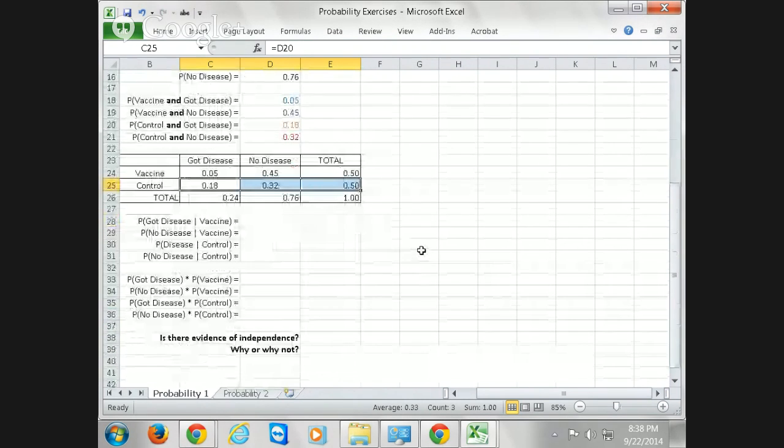Okay, so now we are going to do the conditional probabilities. Does anyone remember what this means? Got the disease given they were vaccinated? Exactly. So this little line here means conditional on, or given that. So this is the probability that you got the disease given that you were vaccinated. The given that part gives you what you need in your denominator. So you got the disease given that you were vaccinated. So that means you got the disease and you were vaccinated, out of everyone who was vaccinated.